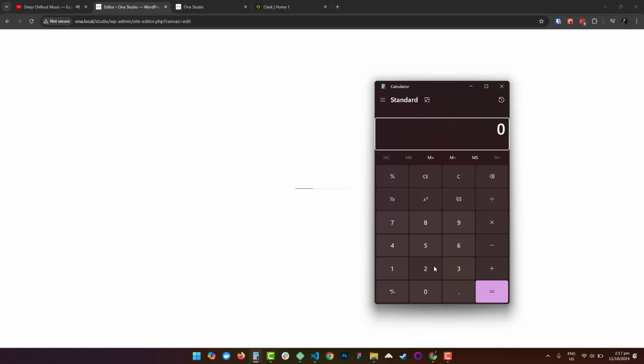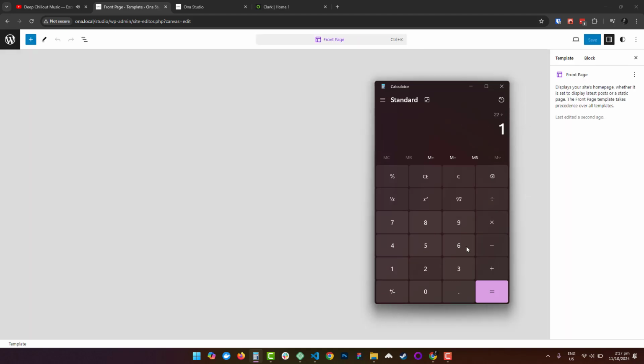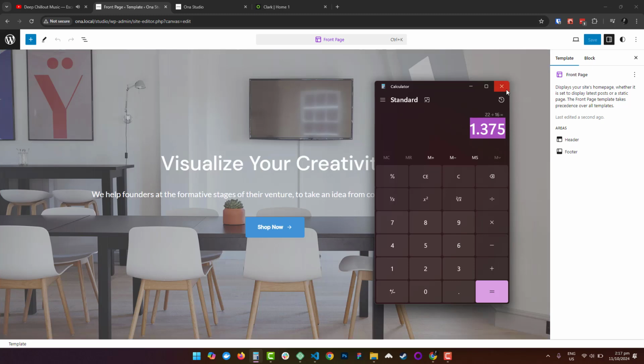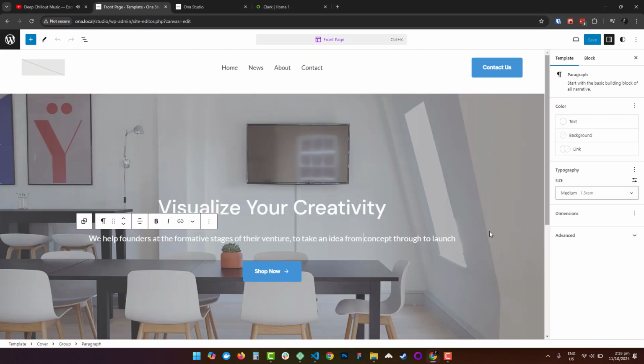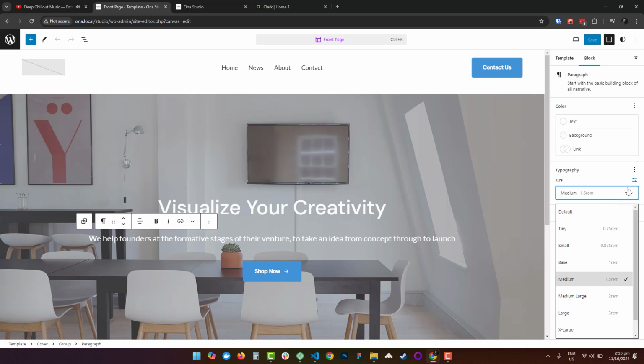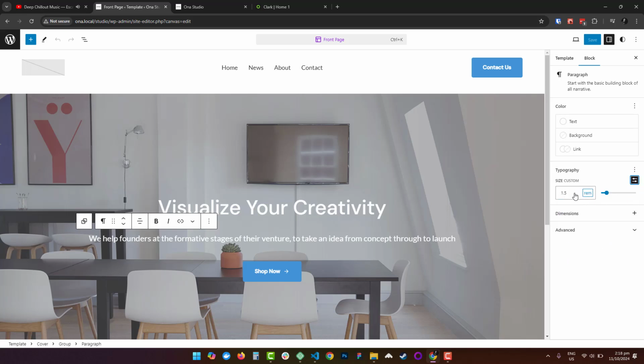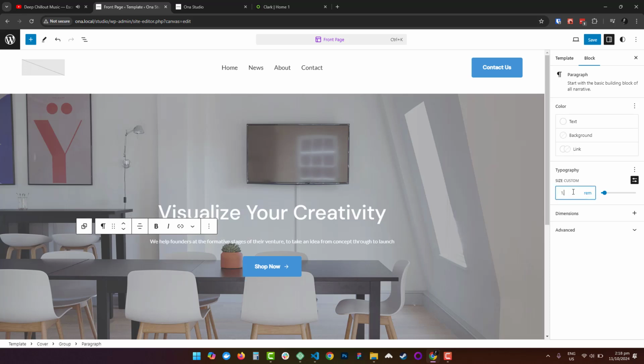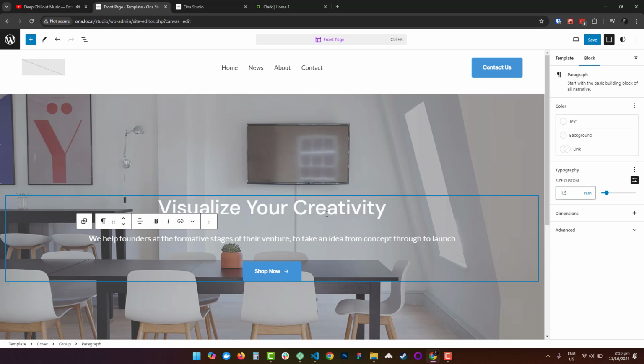But if you want to make it 22, what you need to do is 22 divided by 16. You are gonna apply this size in rem. So I can just choose this and put here custom, and paste this one. What was the size? 1.375. Okay, I cannot paste it. So let's just keep it 1.5 for now.